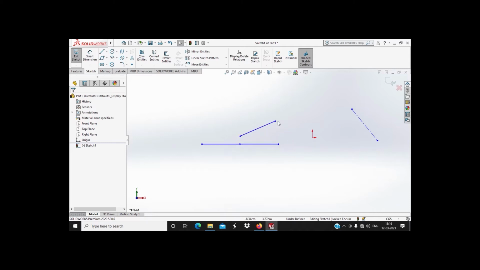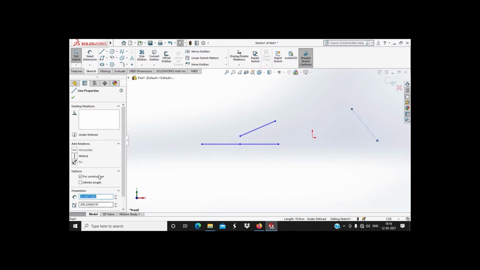Next, let's see giving relations to lines. For giving a relation to this line, click on this line. Consider that we want to make it horizontal. Then here in the add relations section, click on horizontal. Now the line is horizontal and that will be displayed in the existing relations column. And now if I select vertical, it will show a message overdefined. Why? Because a line can never be horizontal and vertical at the same time. So I am deleting this horizontal relation. Now only vertical relation is there, that's why this line is vertical.